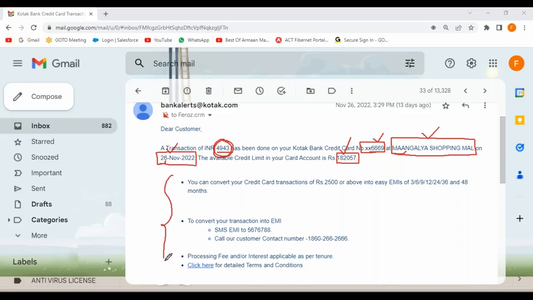The rest of this content will be same, no change. For all the people, the same content will be delivered. But some content will keep on changing. Depending upon the amount which we have used to make the transaction, it will be indicating the date and time also, the location where exactly you did the transaction, what is the available credit limit also, it will keep on changing over here. So now here in this case, how to make this value get changed.